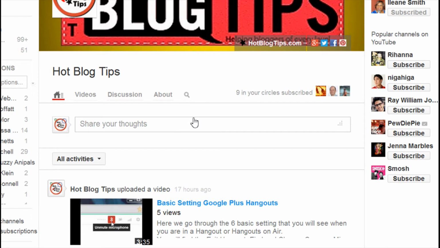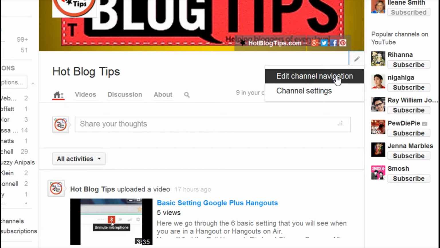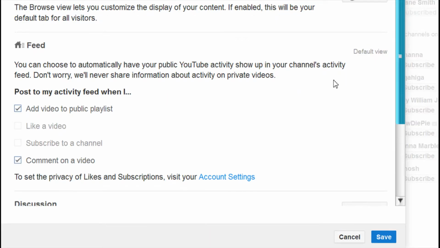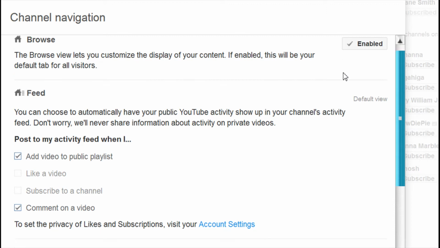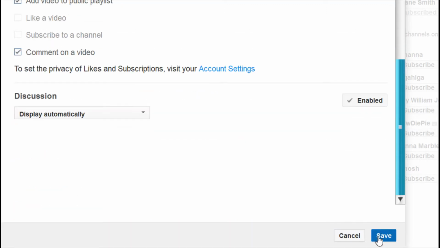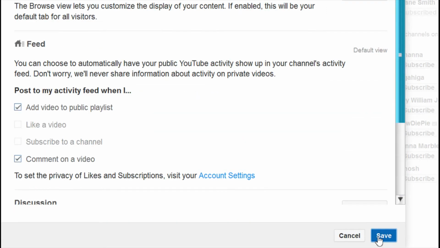When you first log in and go to your channel page, we're going to go right up to the right hand corner under your channel art and find a little pencil. Click on the pencil, hit Channel Navigation. When you come to this page, you're going to see at the very top, it says Browse. You must enable Browse. Once you've enabled that, slide all the way down, click Save.